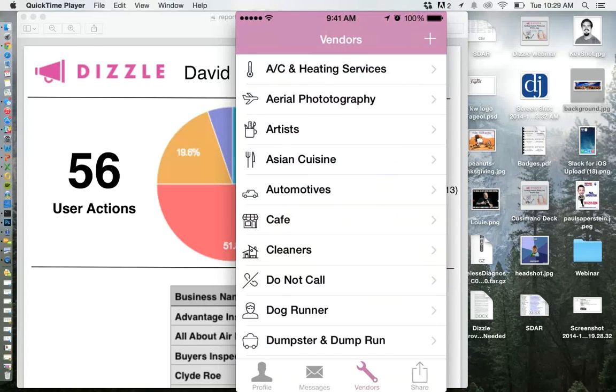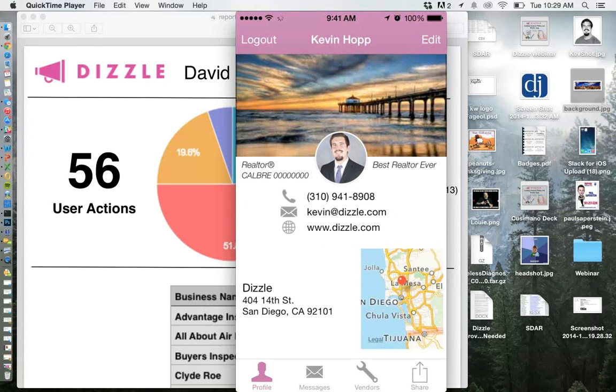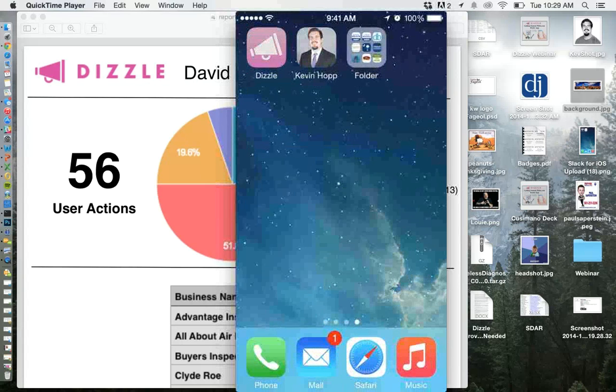But again, probably the easiest way to spread the word about your app is just to say, download me in the App Store. It's a pretty cool value prop to have your own app.